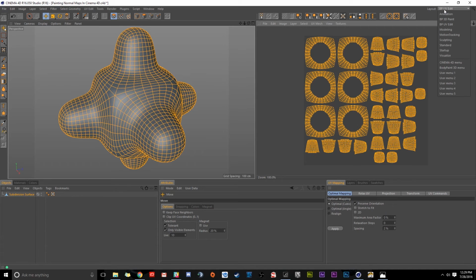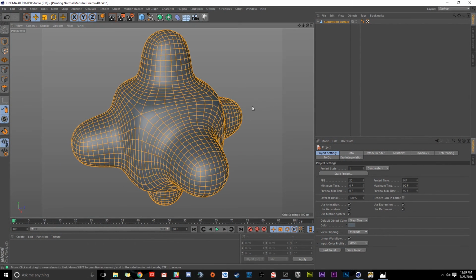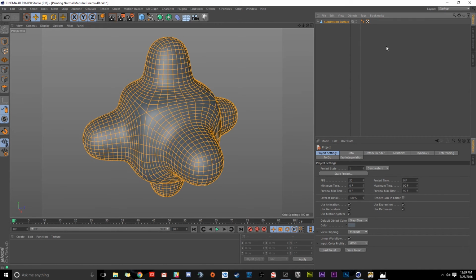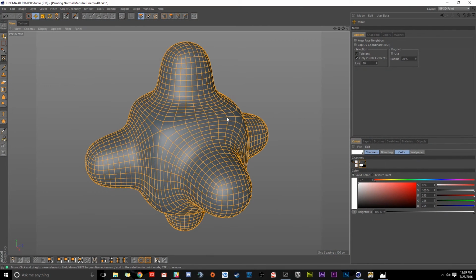So now we can just click Body Paint and UV Edit, and we're just going to head back to Startup actually just to show you. There we go, we're done. And here we go, we have our properly done UV map. Now what we need to do is start painting. So all we've got to do is click Startup and go to Body Paint 3D Paint. And this is going to bring us into the painting editor. Now if you've never been in Body Paint before, don't worry.